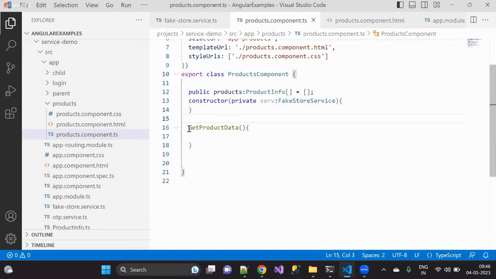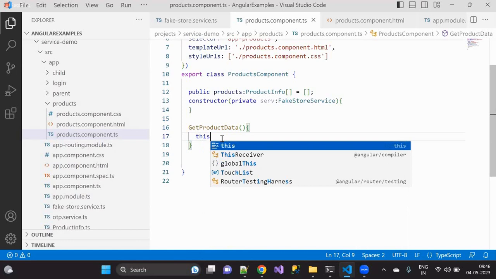Understood? The way we have the method, in the same way ng on init also. Ng on init, whenever the component is loaded, it automatically calls. Understand? Whenever the component is loaded, it automatically calls. Now what I want to do, I'm going to get the data. So how can I do that?